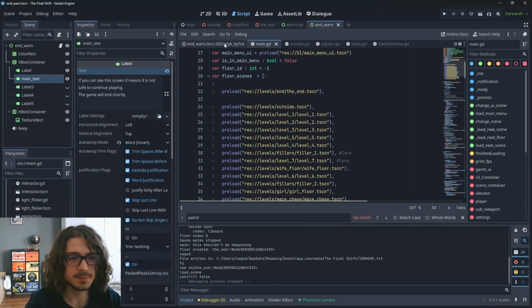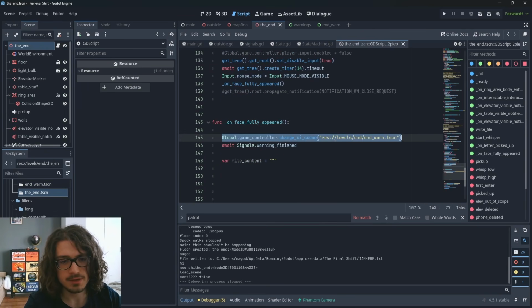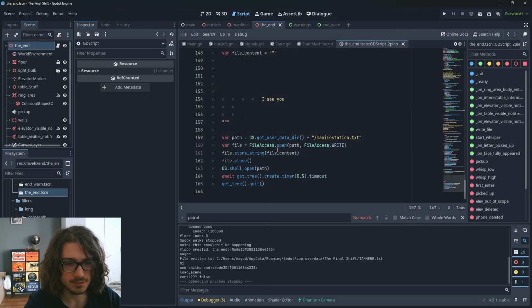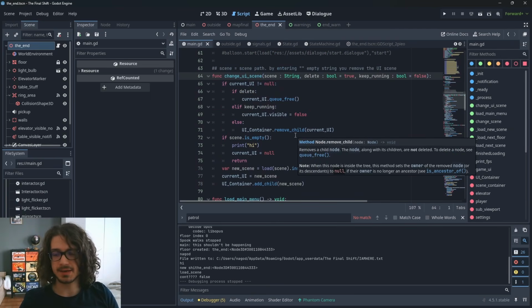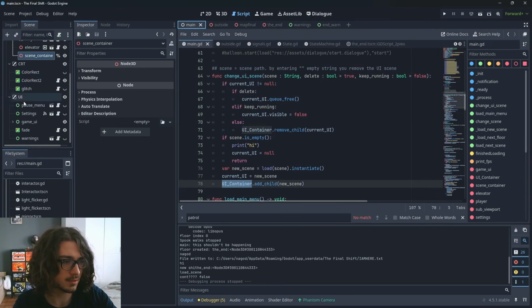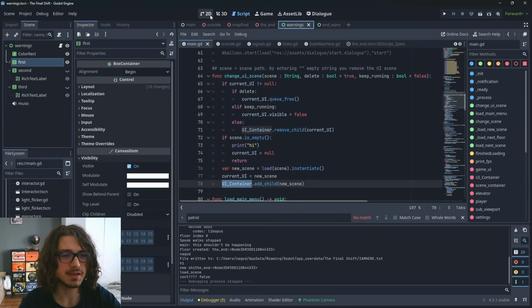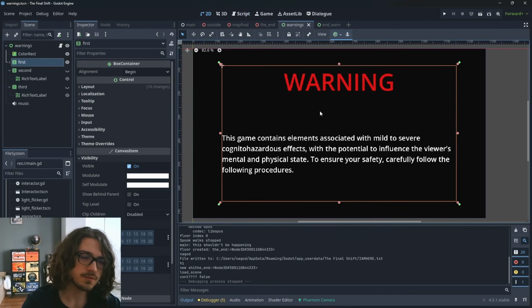Let me just show you the end script, how I call this. Here it is, on the game controller. So I change the scene, I instantiate it, and then I await the signal, and then I do other stuff. This is how you can instantiate a new scene, this current UI scene, and then I add a new child to the UI container scene. This is how it looks. This is the UI container, UI elements, but this is not specific to this video. So yeah, that's basically it. This is how you can create these kinds of warnings for your game.